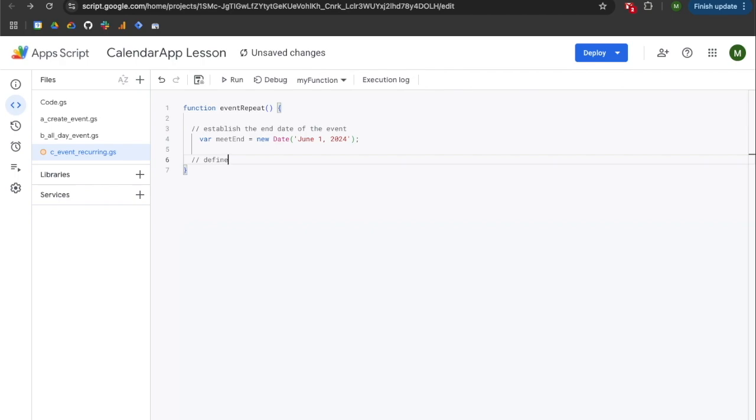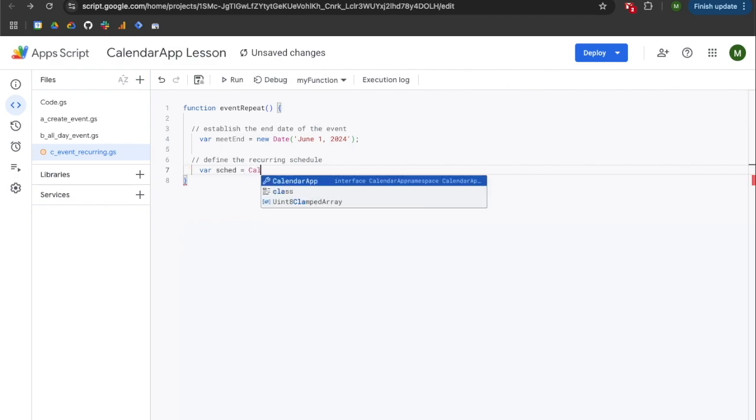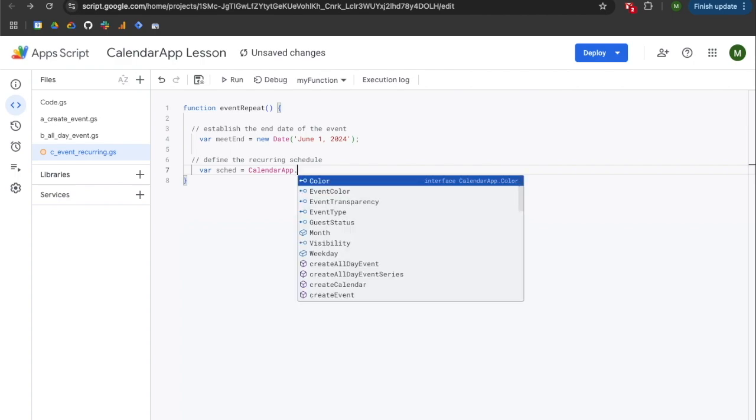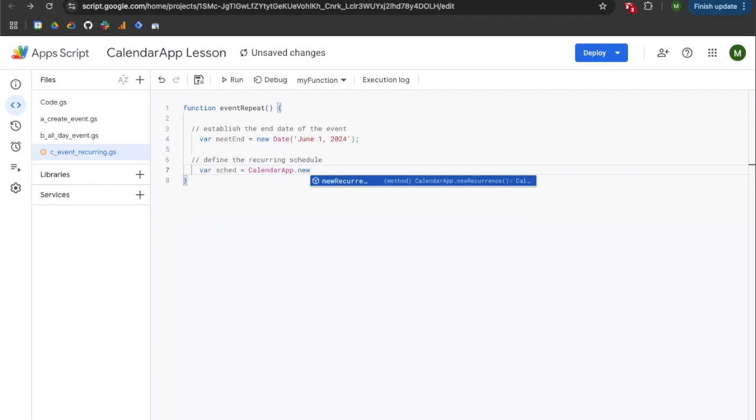The next thing that we're going to do is define the recurring schedule. I'm going to hit Enter and Tab. We're going to declare another variable, which you can call whatever you want to. I'm going to call this variable schedule, which is short for schedule. And I'm going to set it equal to CalendarApp. I'm going to add a period, which opens up the native methods associated with calendar event. And I'm going to type newRecurrence.